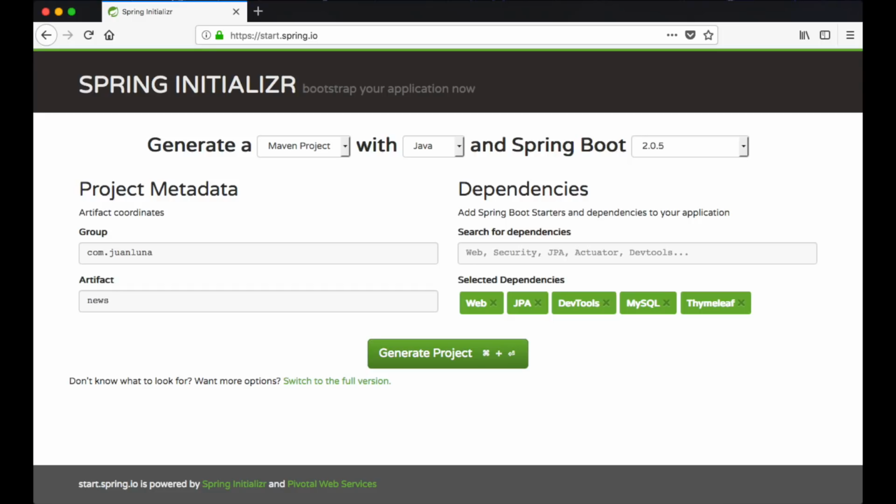I'll come to that later, but these are the essential packages that I need for this little demonstration. So I only need to hit the generate project button and download the zip file. After that, all I have to do is import the unzipped folder as an existing Maven project and let Eclipse download the jar files through the POM XML.